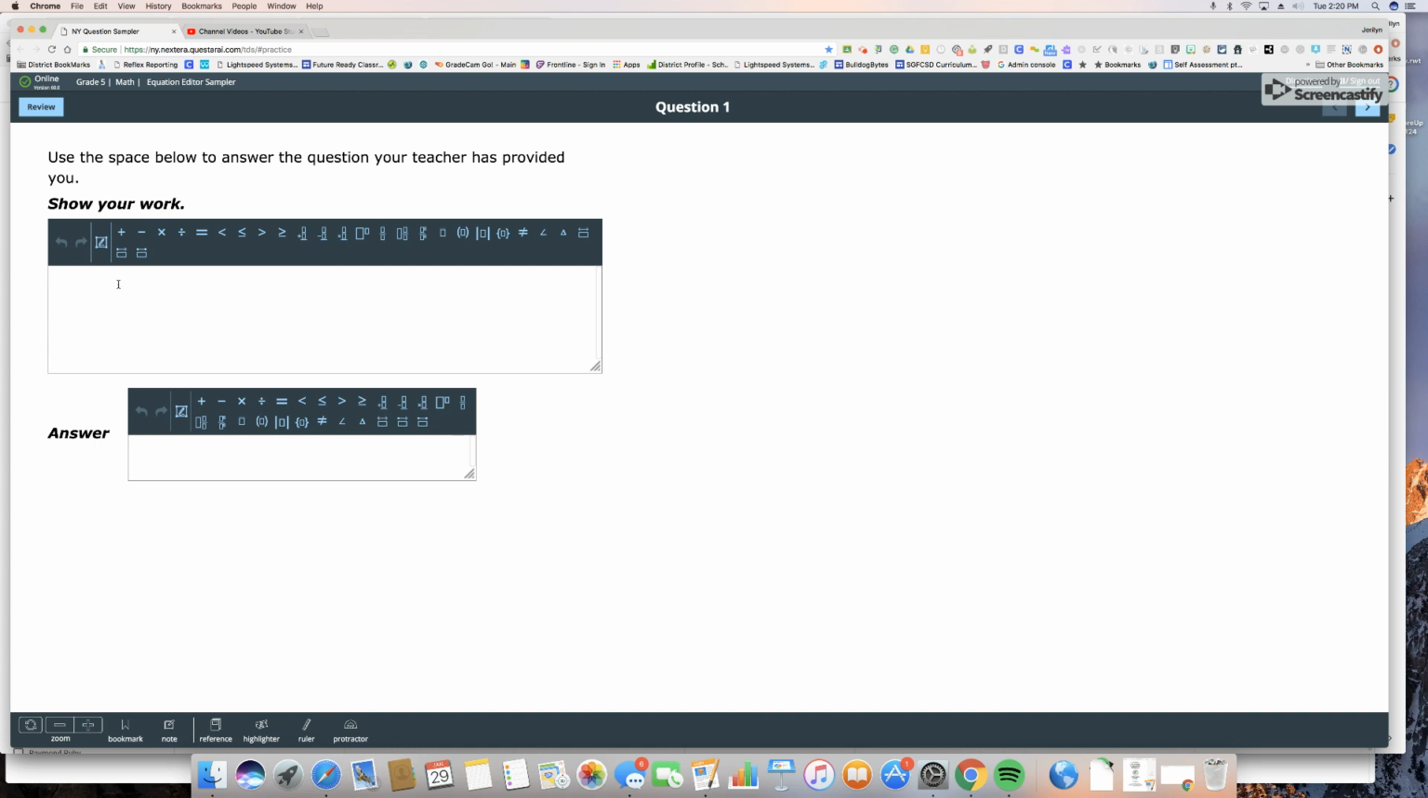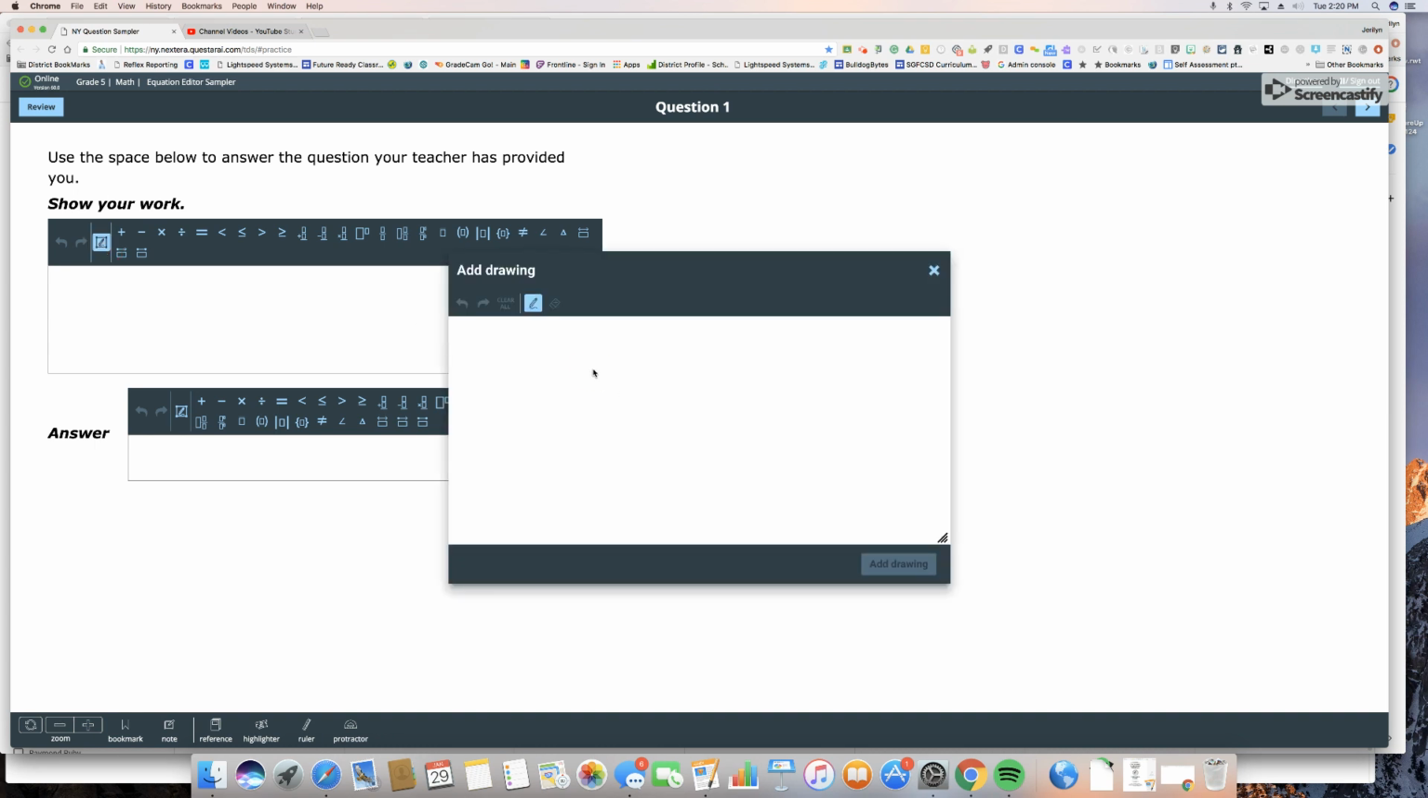If I'm looking up in my show your work section, you can use the box with a pencil in it as your drawing tool. A drawing box will come up. The students can then draw a picture using this box. For instance, if I drew a square, they can draw the picture and they can draw in numbers if they'd like, however they want to do it. I've seen students draw arrays with this. I've seen students draw number bonds. Whatever you've taught them to do, they can draw them online using the drawing tool in the equation editor.